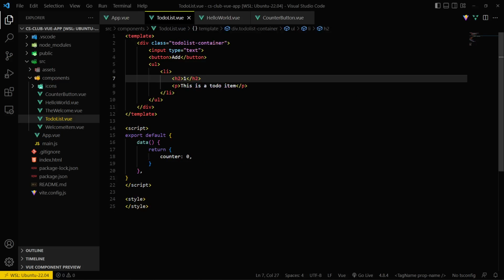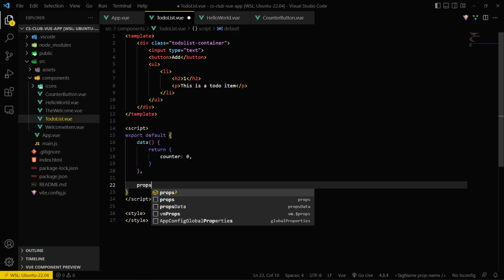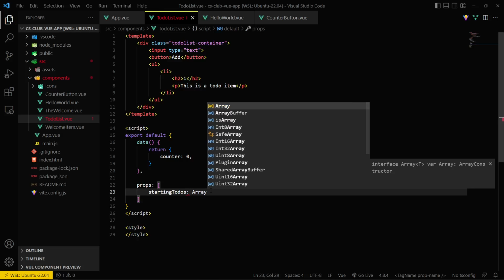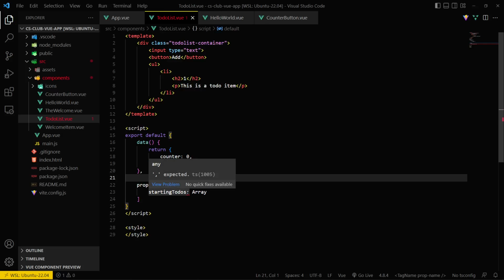So now let's, over here, we'll add our props field. And the prop we are getting is starting to-dos. And in props, instead of giving it a starting value, we have to define the type. So the type is an array. I think that's how I go about doing that. Let me check.